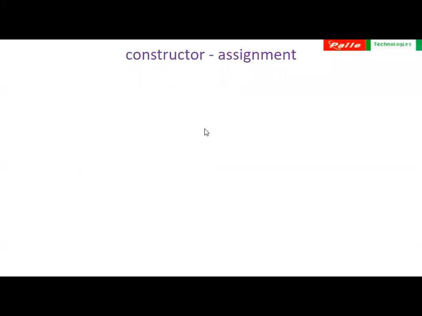Okay, so there is one small assignment for you. Actually we have not discussed this topic, so I'll explain this example, and after this we have one more assignment, similar to this, that you have to do by yourself.